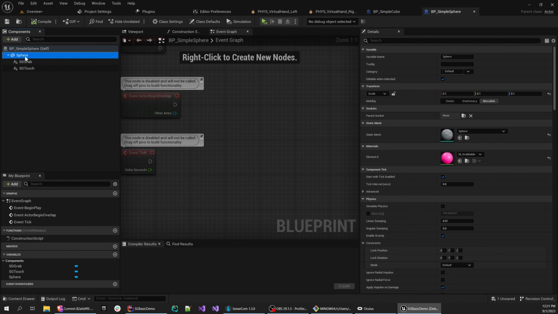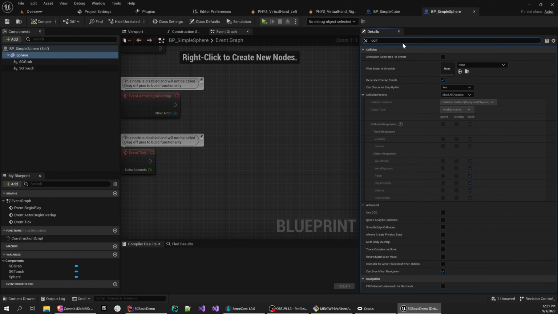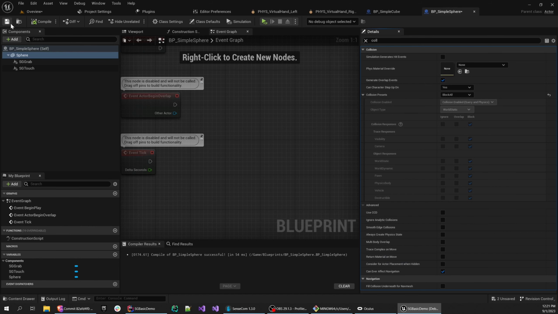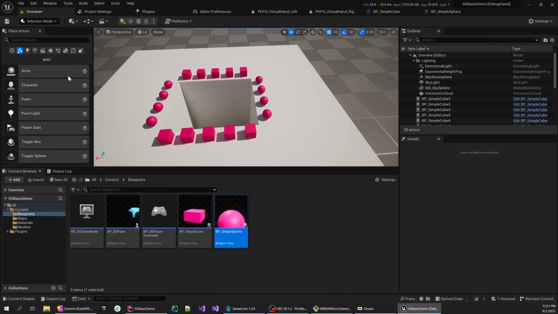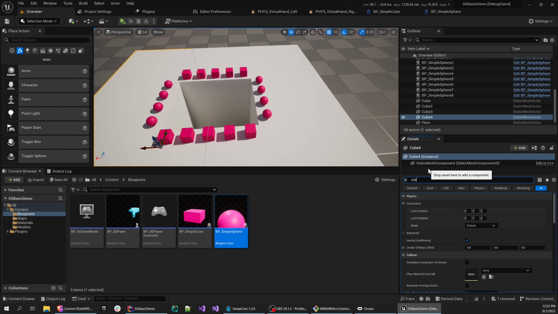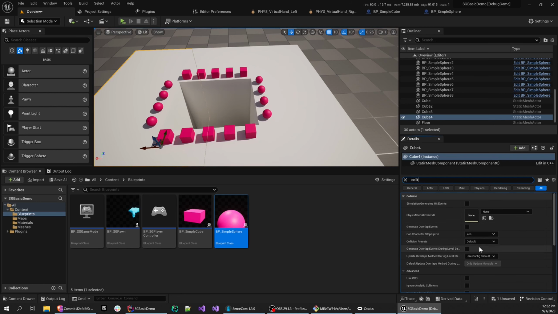And here I do the same thing for the simple sphere. I'm going to select the root component, type collision, and put it on block all, compile, save. And inside the map itself, also the 4 platforms I have here, I'm going to select them. And here inside the world outliner, beneath that, inside the details panel, I'm going to type collision, and here also I'm going to put the collision to block all.